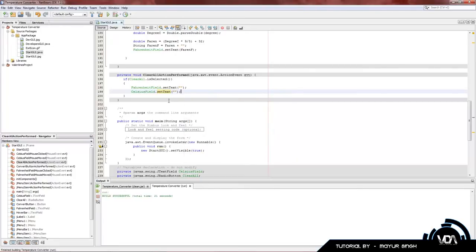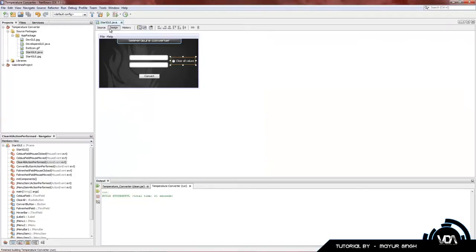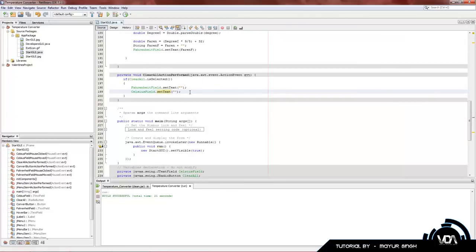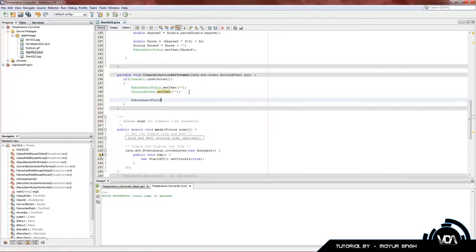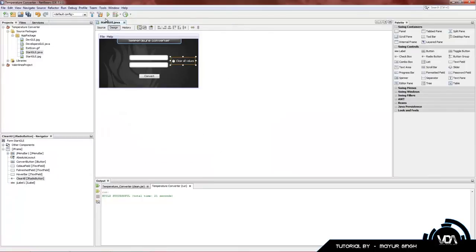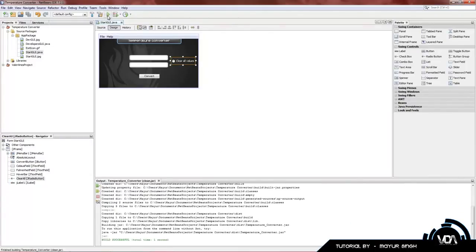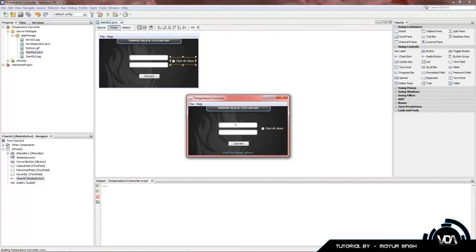So let's add something that will automatically change it back into the off state. So for that, all we have to do is type in clear all dot set selected false. This is basically like set text. We're basically forcing what we want it to be set as. We want it to be set as false. So false means unticked or unchecked, whatever you want to call it.